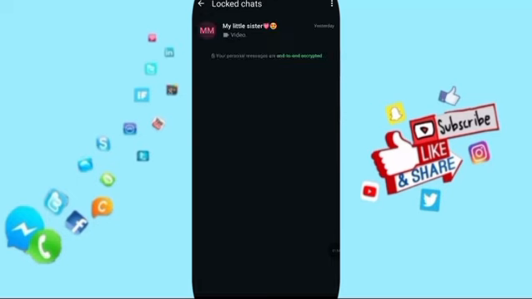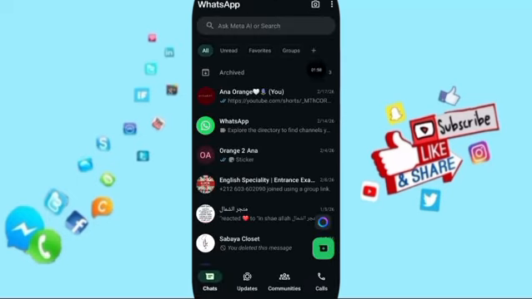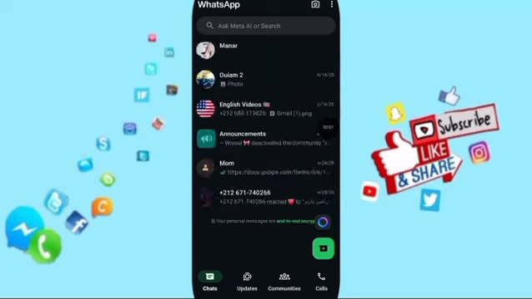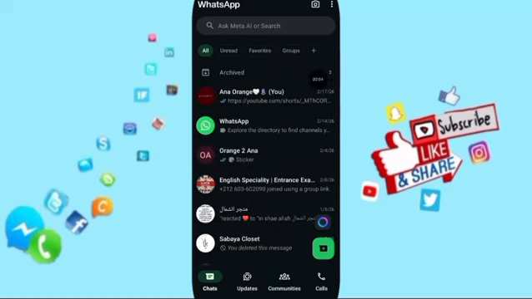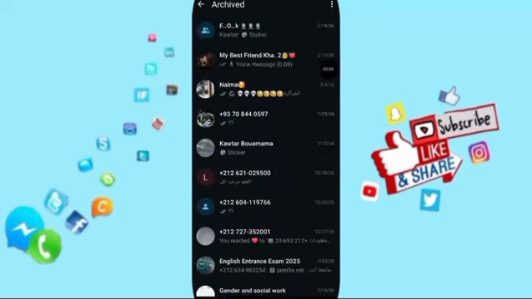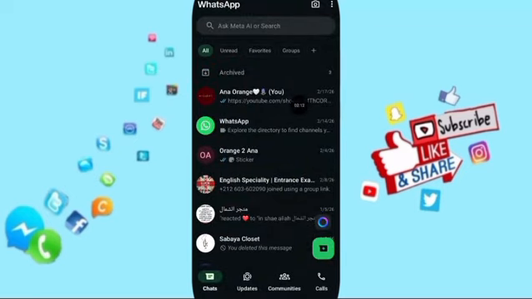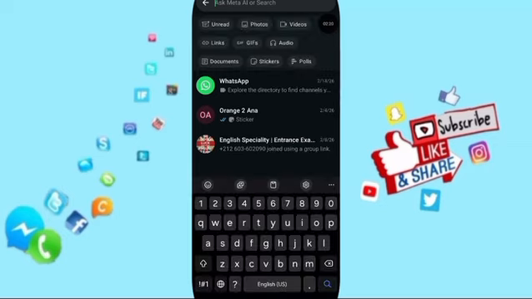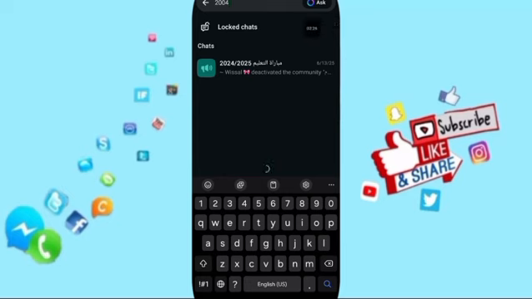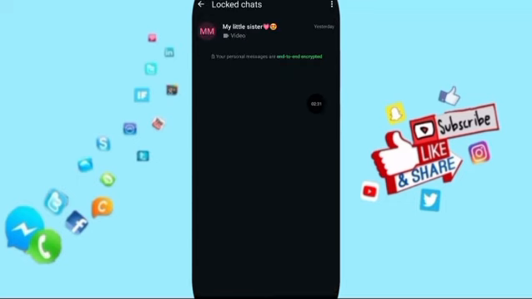And after that, here, as you see, you will find this chat is not on this page at all. Even in the archived list, you will not find it in this window. So the locked chat will not be here, but you can search for it. To find it, you have to click on the search bar above here. So you will add the code that you set for locked chats, as you see here, and you will click on Locked chats.